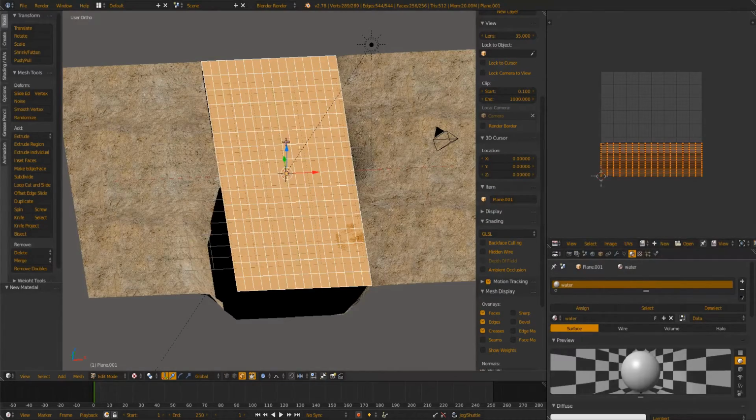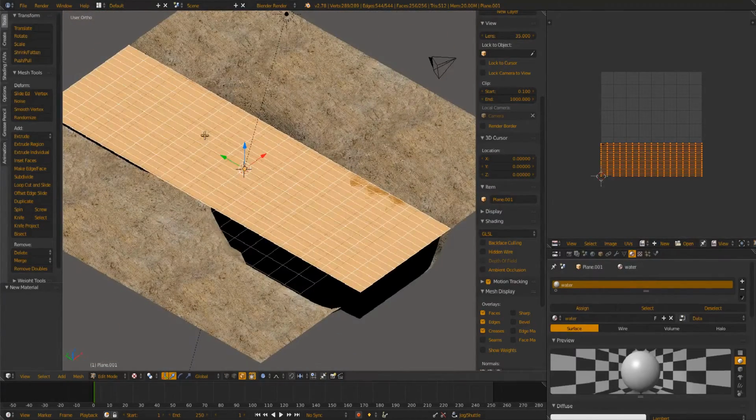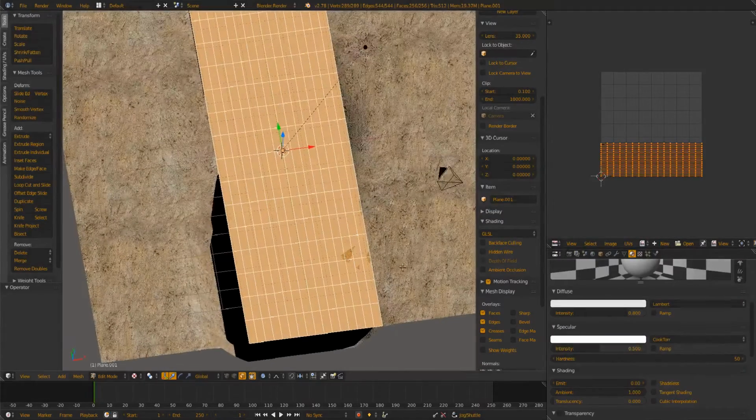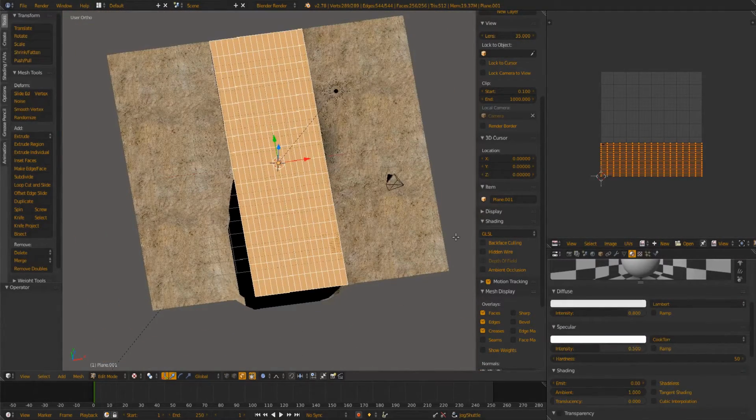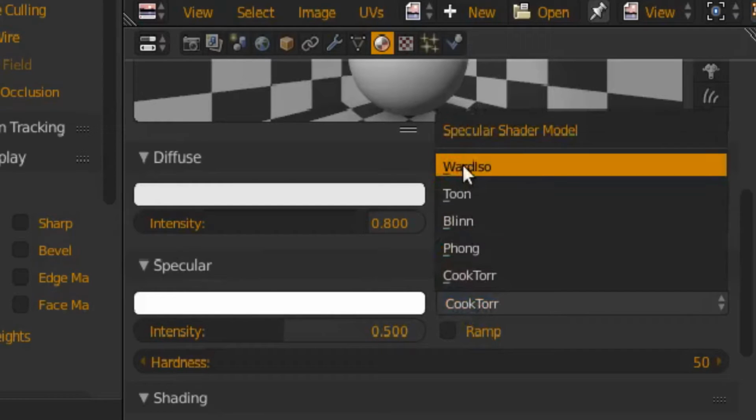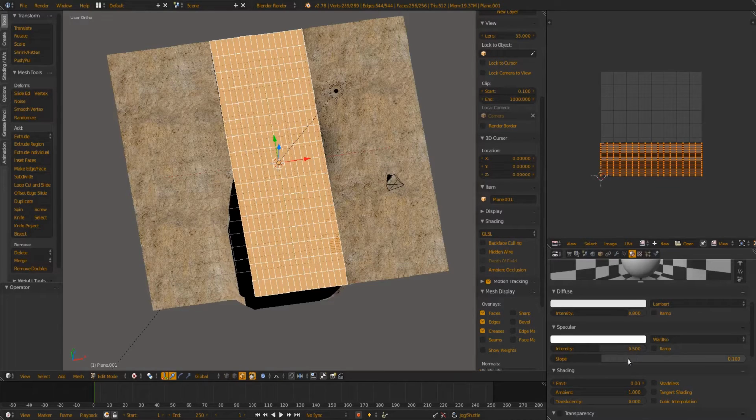And this is going to be our water shader material. The first change we're going to make to our water shader material is to change the specular mode from CookTorr to WardIso, that one, and we can bring the slope down to about 0.35, 0.37, somewhere around there.